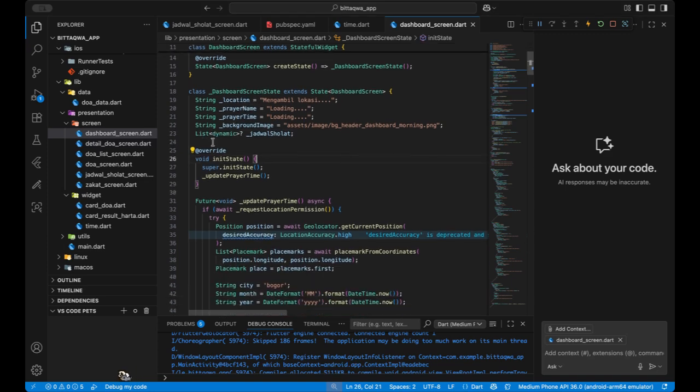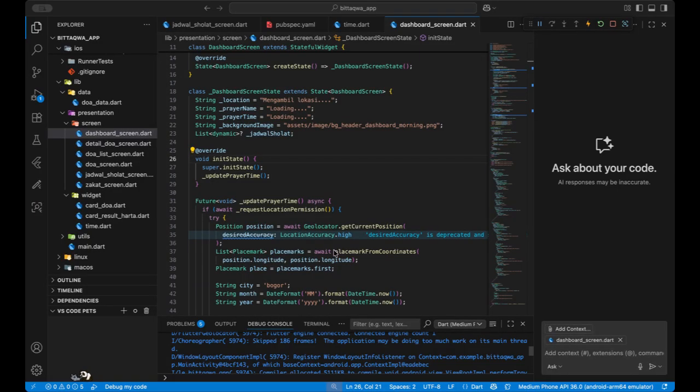And here is void initState, super initState, update prayer time. This function runs automatically when the screen first loads. It's called update prayer time, which requires location permission, gets the user's coordinates, fetches the prayer schedule, and updates the UI with location, next prayer, and background image.